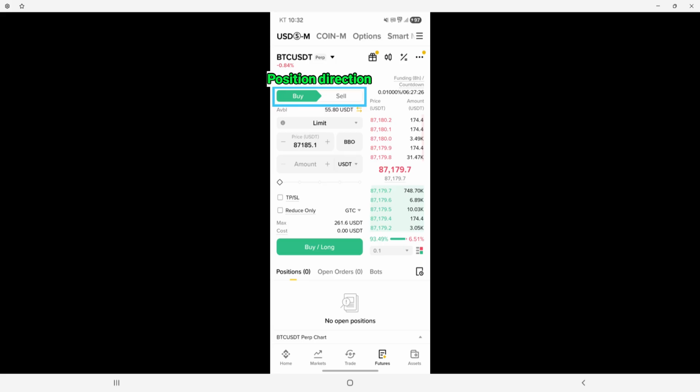Next, determine your trade direction based on your market outlook. If you anticipate that the price will go up, tap Buy to open a long position. If you expect the price to go down, tap Sell to open a short position. You can check your available margin for the trade in this section.